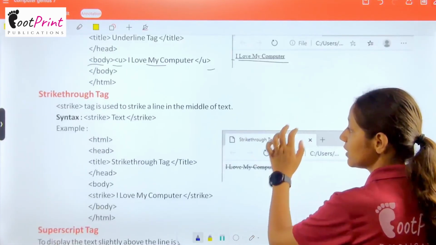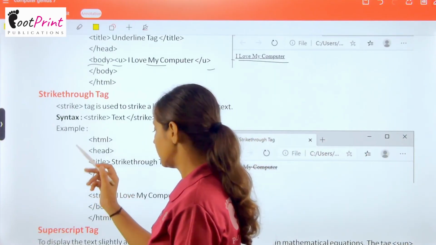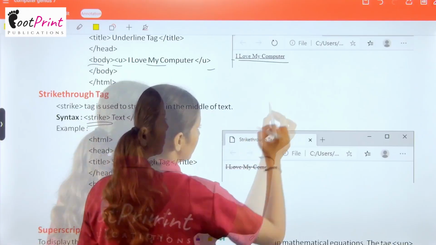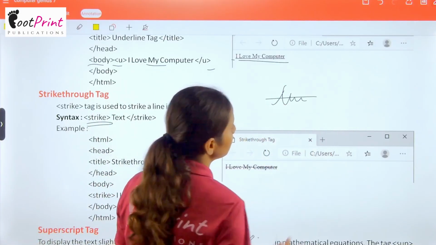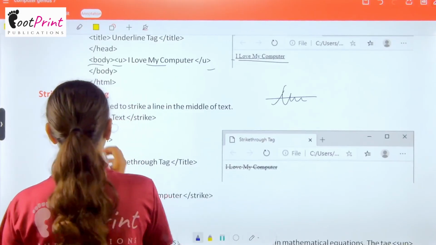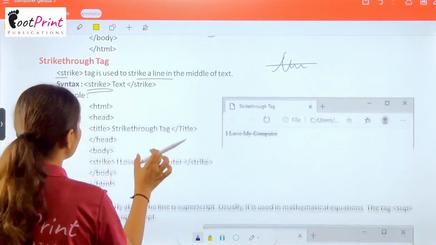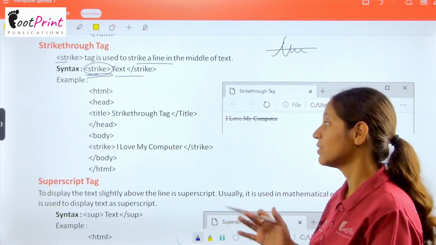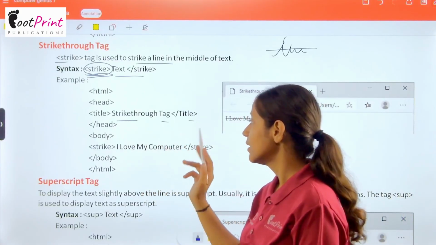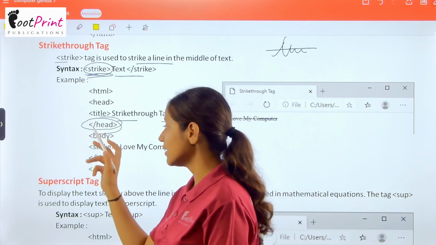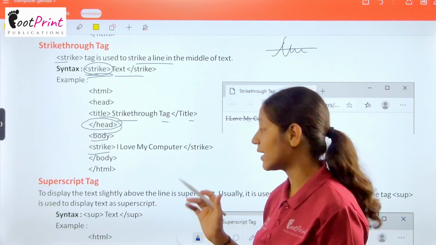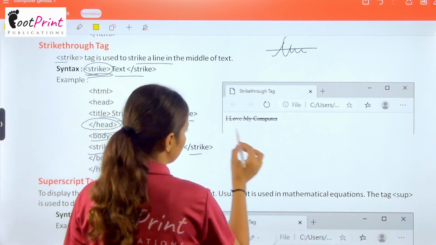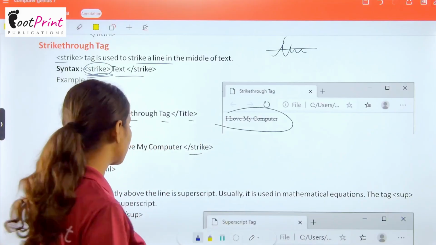Strike through. For this you have to use the strike tag. Okay, you know what is strike? The word you are writing has a line through it. Okay, now the strike tag is used to strike a line in the middle of text. Syntax is strike, then text, then strike close. Example: HTML, then head, then title, strike through tag, and then title, then head closing, and then body, then strike, then I love my computer, strike close, body close, HTML close. So this will be written as this, I love my computer with the strike through.